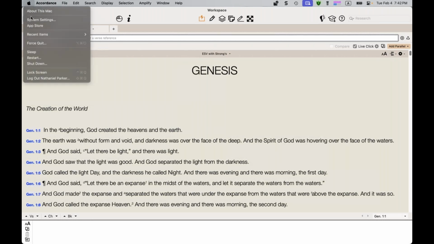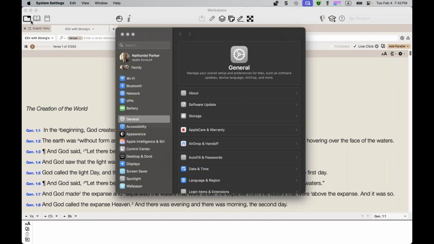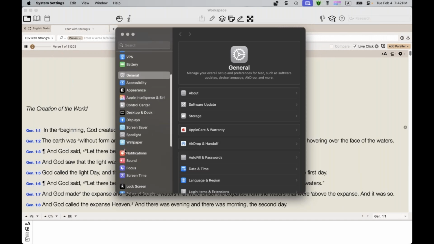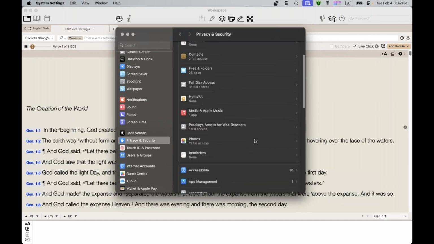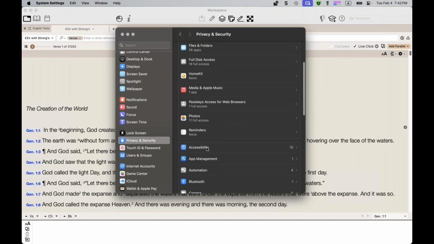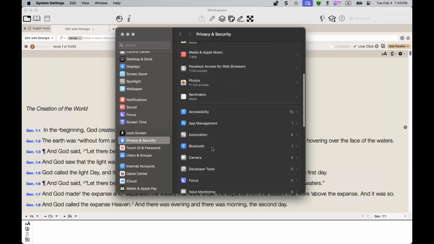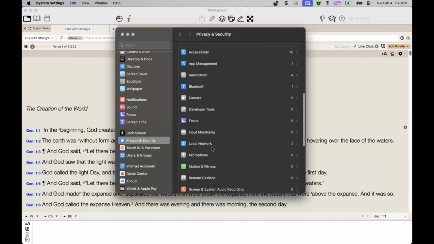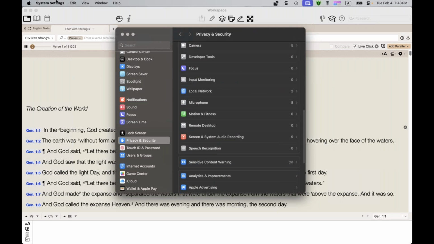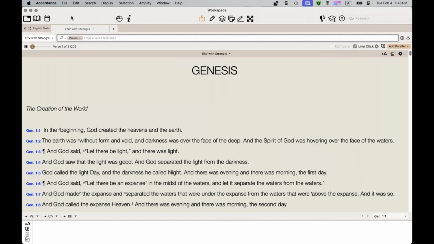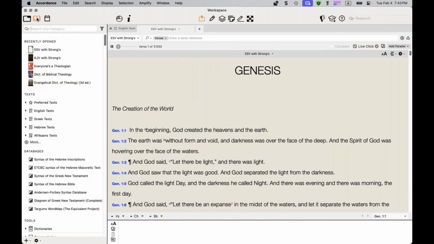So it's Apple menu, System Preferences if you're before Ventura, System Settings if it's after Ventura, and it's going to be Privacy and Security, and then set it to Full Disk Access and Accessibility as a bare minimum. I don't think there's any others that we recommend or that we say you need to set it to, but at least set those, and that will make sure that Accordance is running super smoothly on your Mac. So that is research and word study.